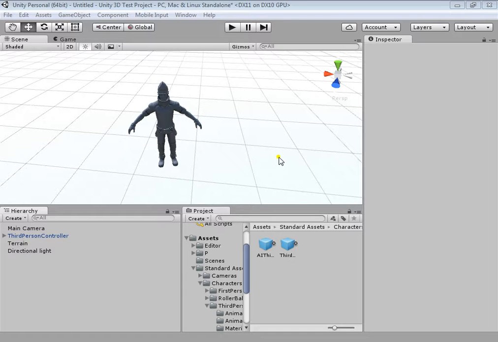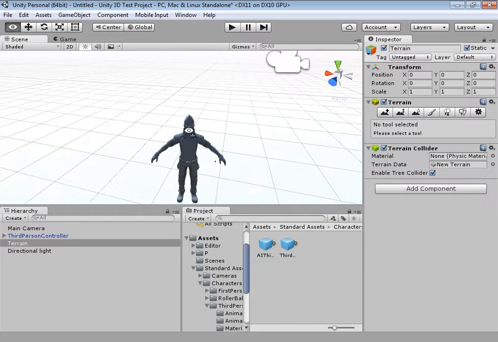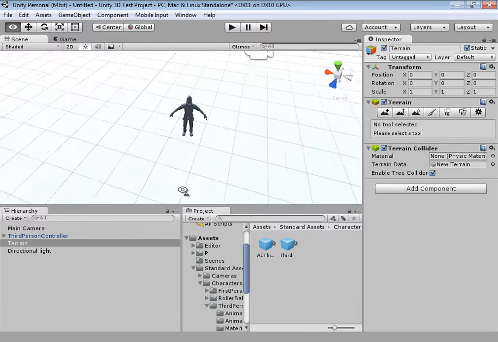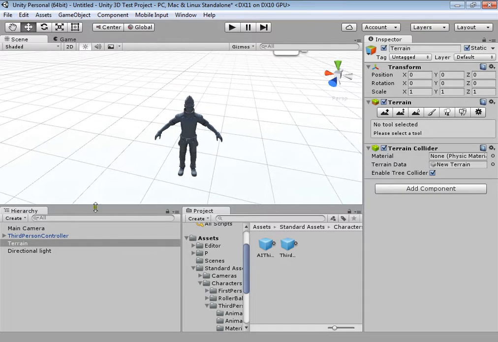Now I'm going to talk about the parent and child here in Unity. What are they and what are they used for? So imagine a parent as an object that contains objects inside it, and those objects that are inside the parent are called children. To give you a better picture of what I mean, here's an example.